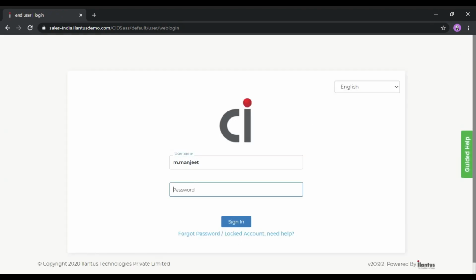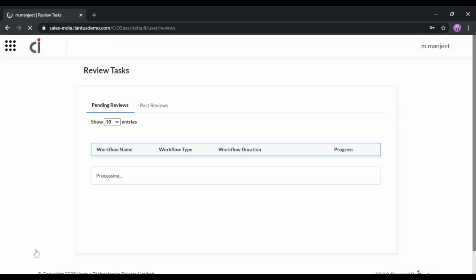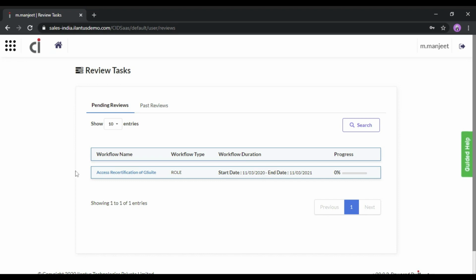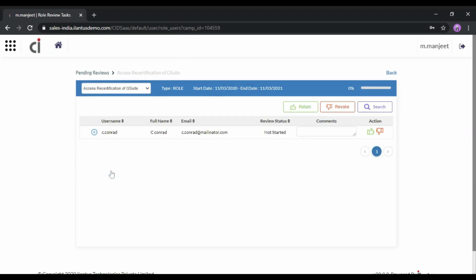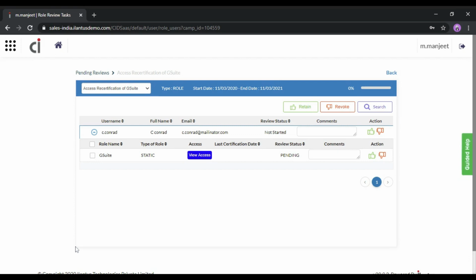In the background, the administrator has configured access recertification for Gmail and has launched the process. Manjeet, your manager, logs in and sees that he has a recertification task assigned to him by the system. Manjeet accesses the recertification screen and reviews what's been assigned. One task related to Conrad shows up. There are several actions that can be performed here. For this video, we'll only cover revoking your access to Gmail.